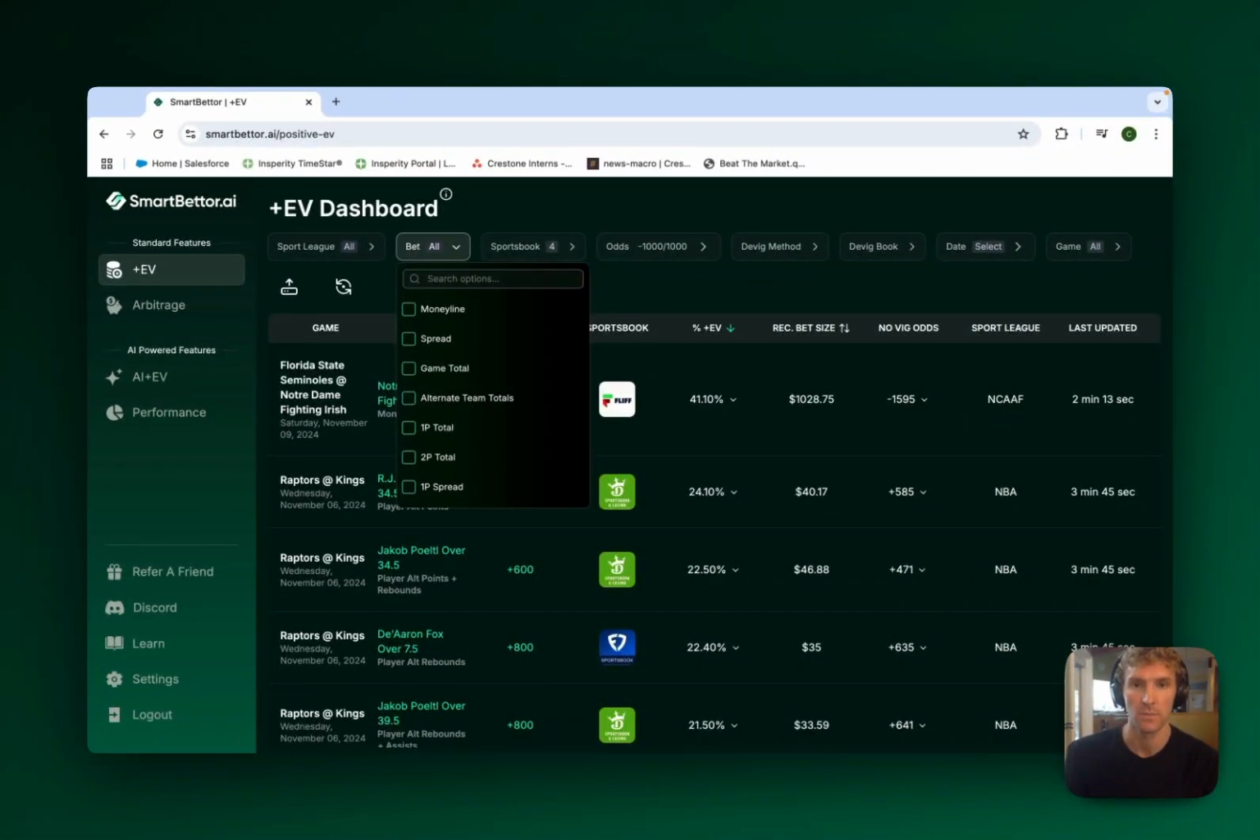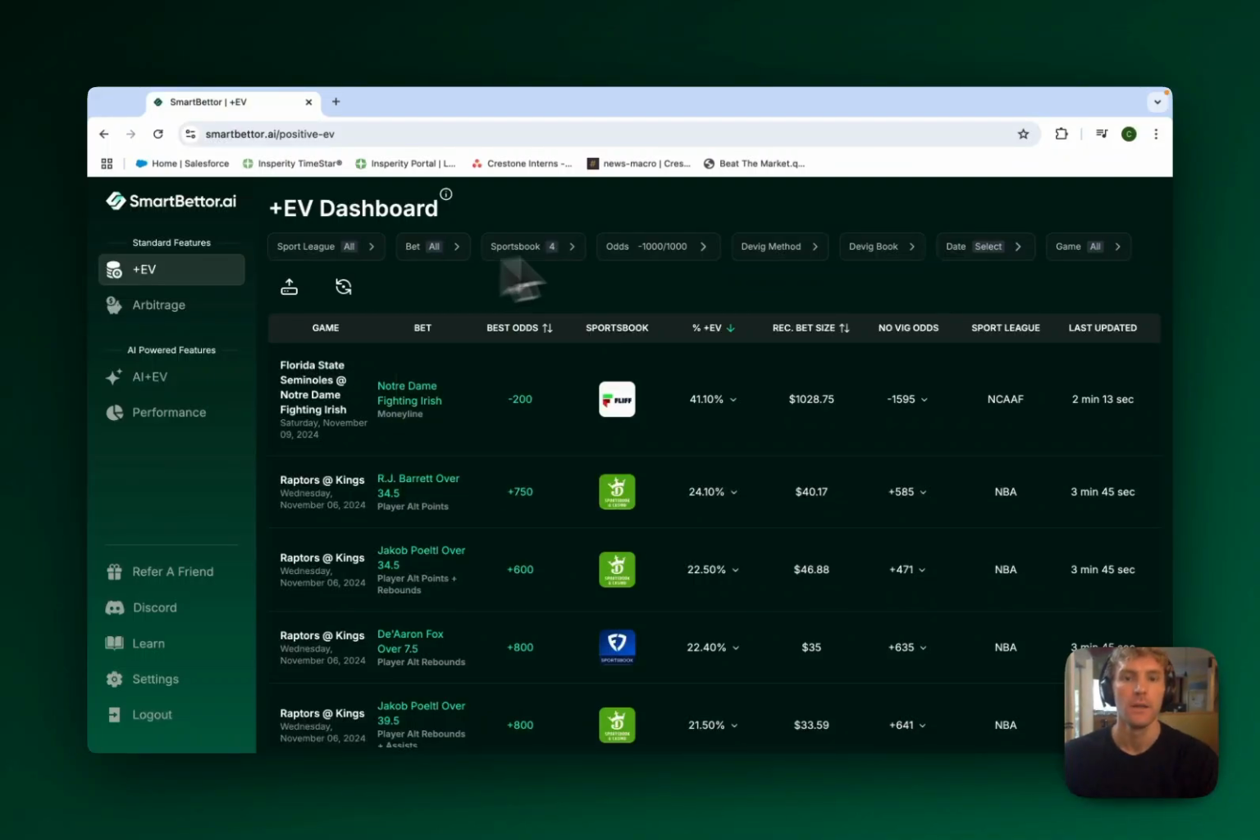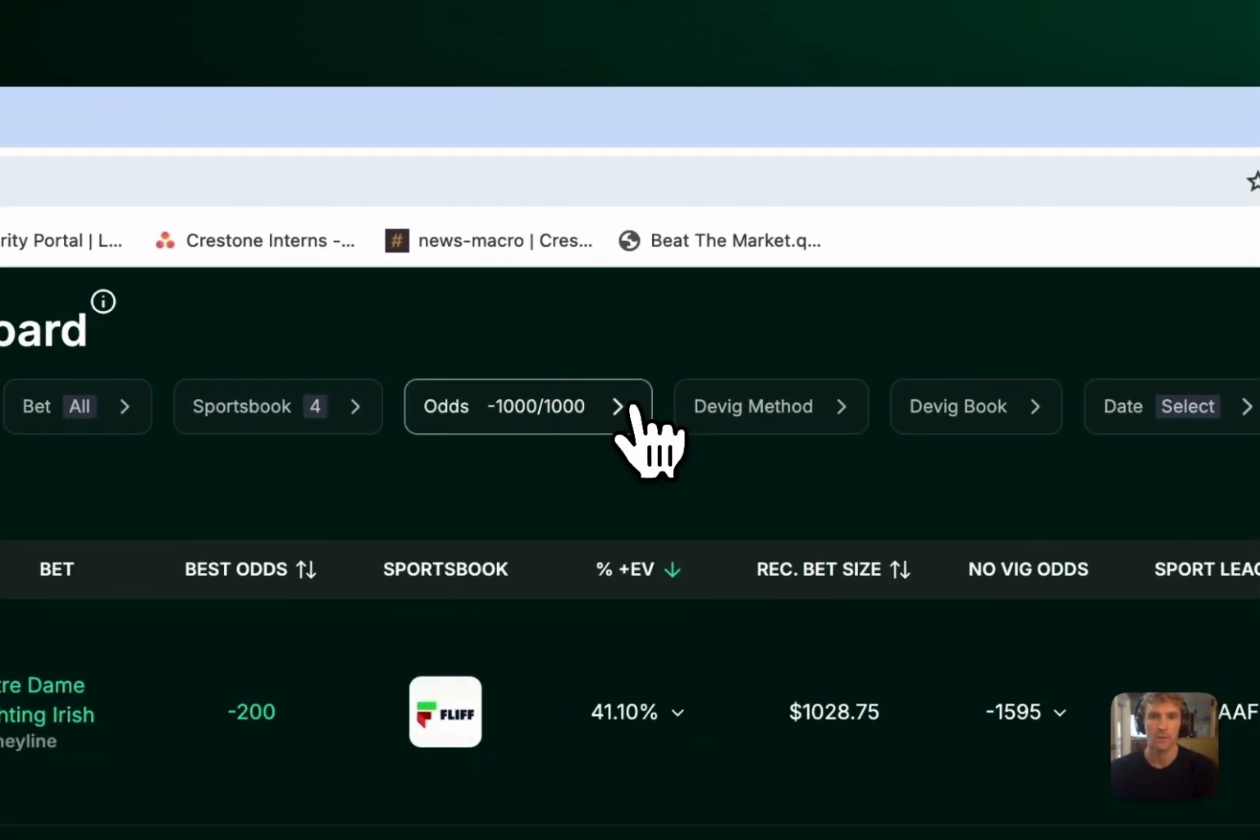Now, one thing to note is the more niche the market, the higher likelihood or the easier it will be for sportsbooks to flag you as a sharp bettor and often limit you. So the more liquid or mainstream the market you're dealing with, the less likely it is that you'll be limited. Here you can select the odds range that you want to look at.